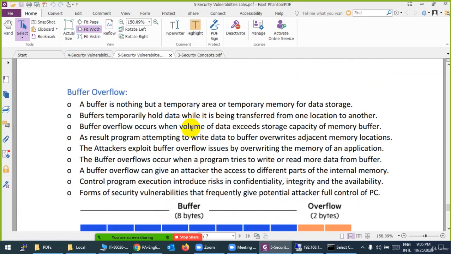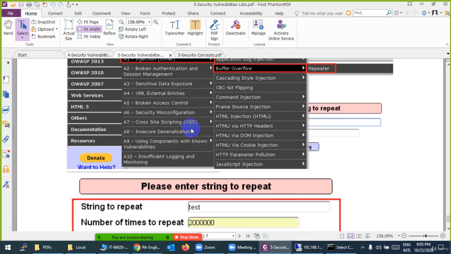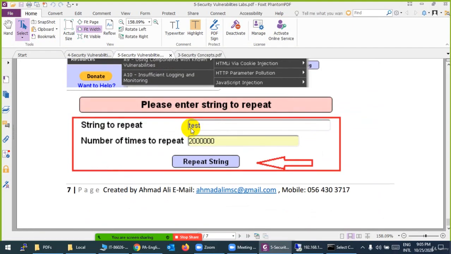I will show you in Kali Linux some other time in a more sophisticated way, but at least you get an idea of what buffer overflow is.